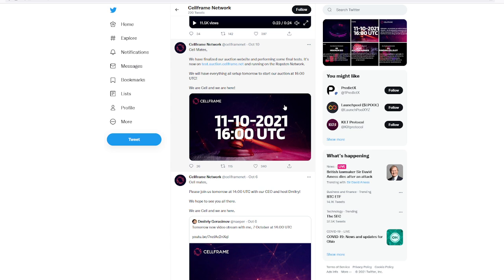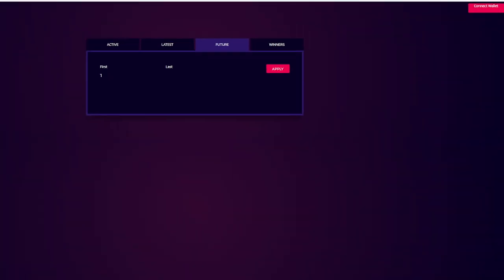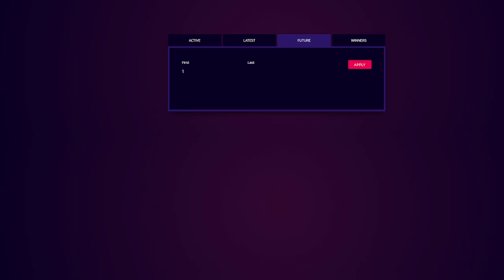We have finalized our auction website, performing some final tests. It's now on test.auction.cellframe.net and running on the Robinhood network. So if you actually take a look here, you can see a little bit more into their auction or test auction, and you can see the active, latest, future winners, and how this is all going to play a role. You can see that you can connect your wallet on the top right. So we'll see how this all goes, guys, and we'll keep you up to date through it all.